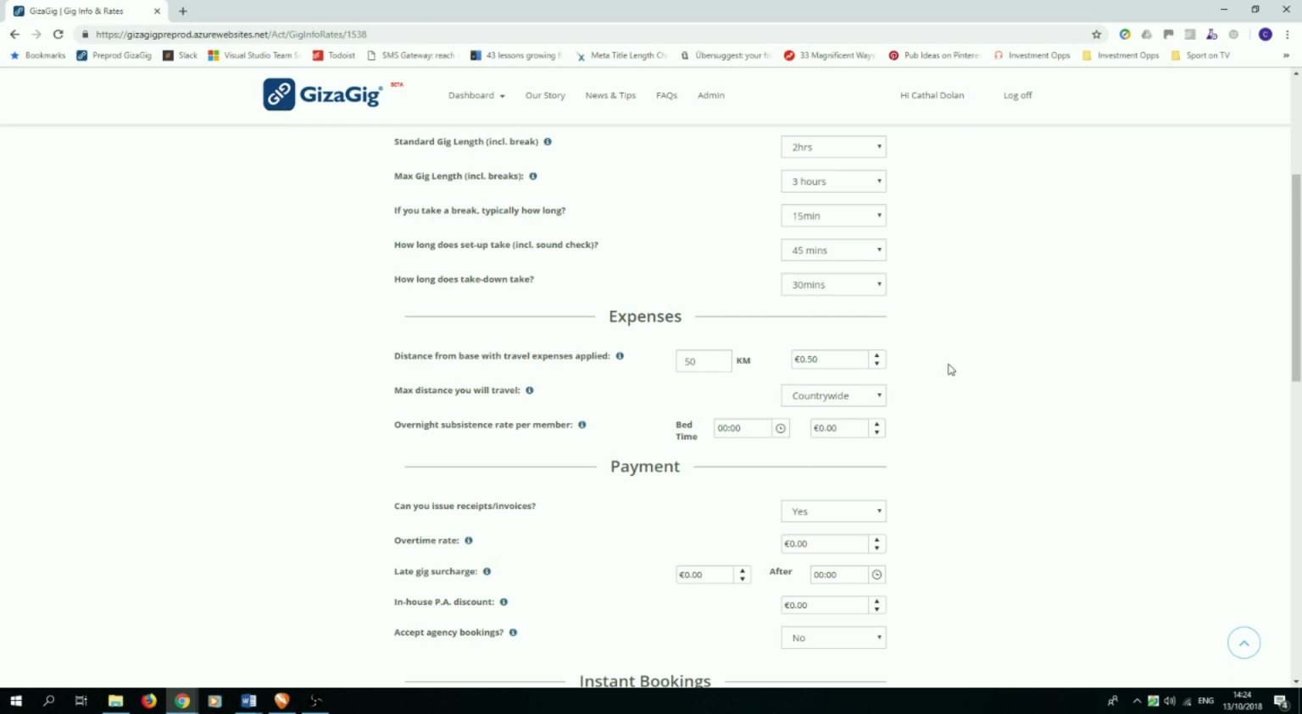The next field is a maximum distance you're prepared to travel. So this is how far from your base are you prepared to go to a gig. So in the case of this act, they're saying countrywide, but you can set a limit. Where you do set a limit, you won't appear in searches for gigs that are taking place in venues outside of that radius, or roughly outside of that radius.